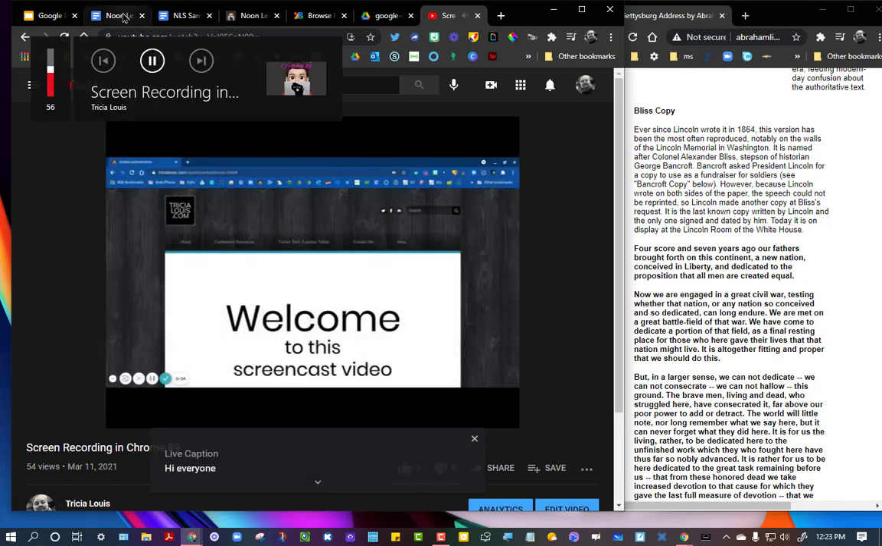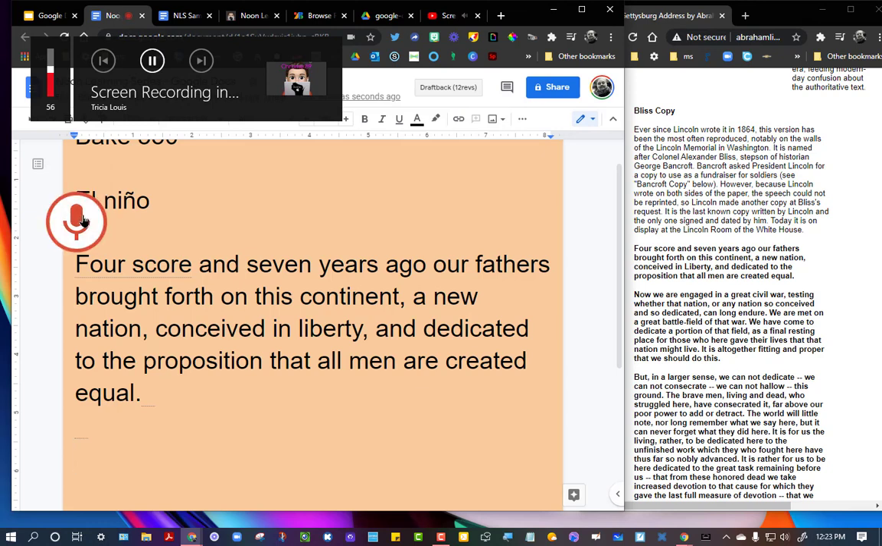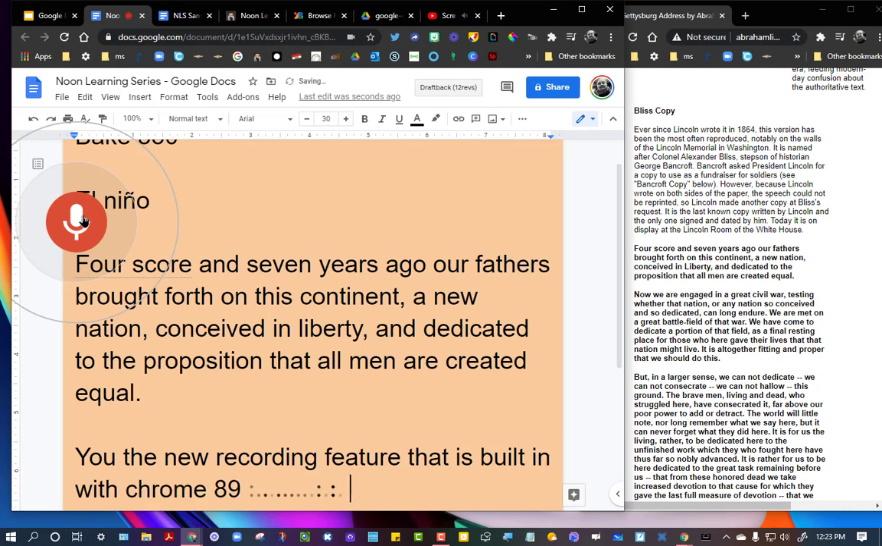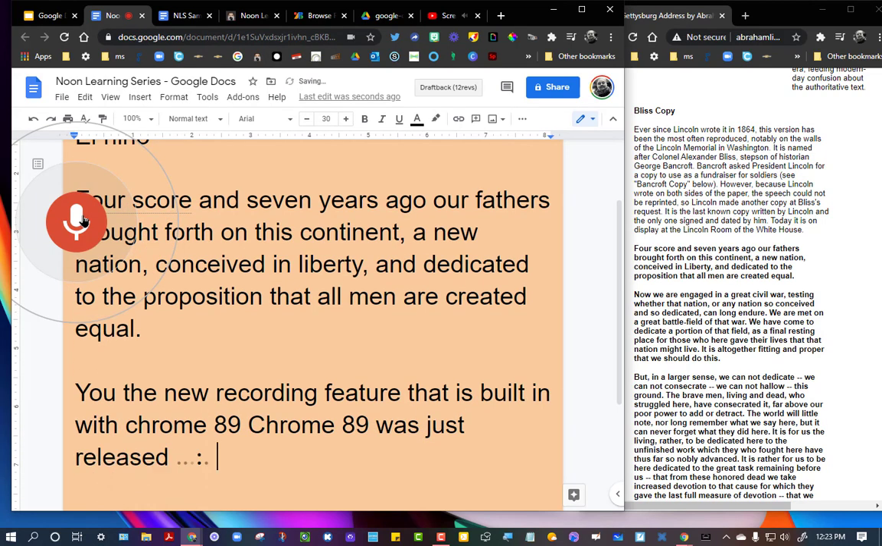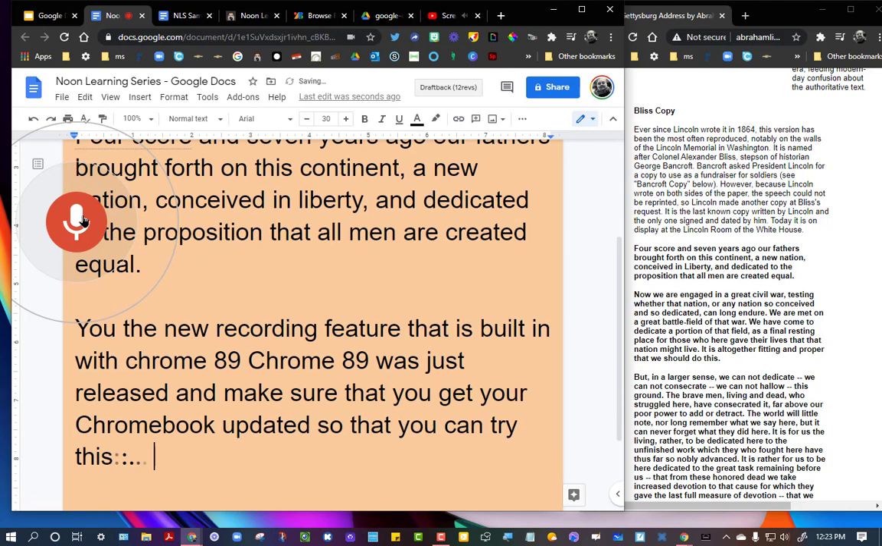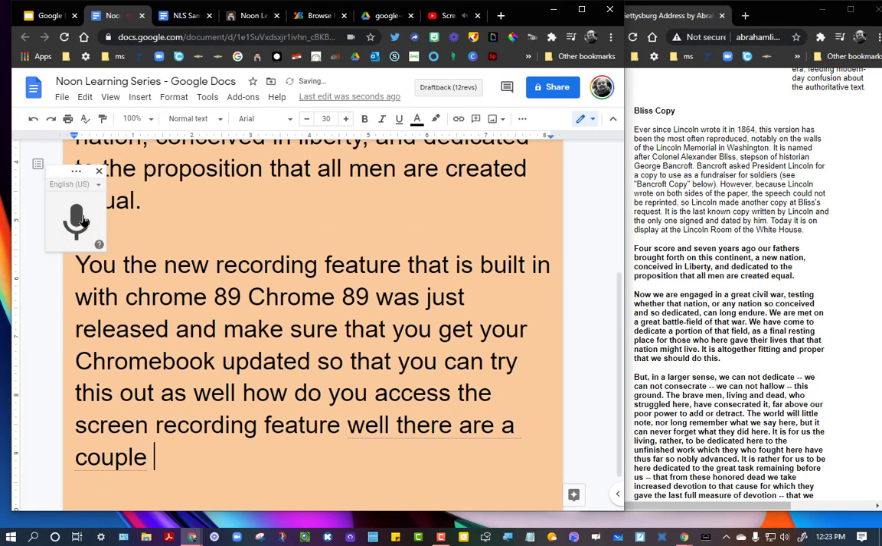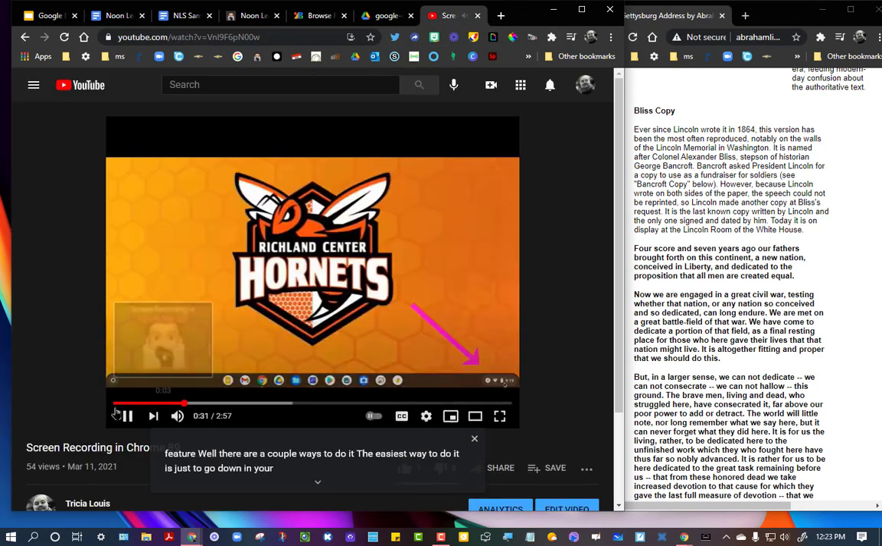Hi everyone, I'm going to demonstrate to you the new recording feature that is built in with Chrome 89. Chrome 89 was just released, and make sure that you get your Chromebook updated so that you can try this out as well. How do you access the screen recording feature? Well, there are a couple ways to do it. The easiest way to do it is just to go down in your lower right-hand corner.